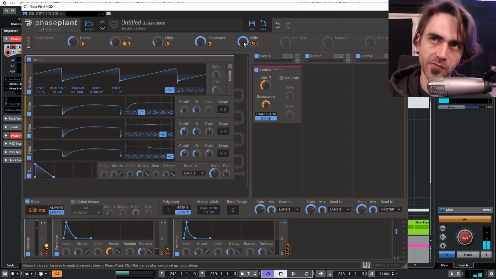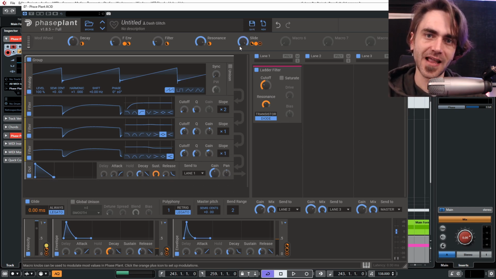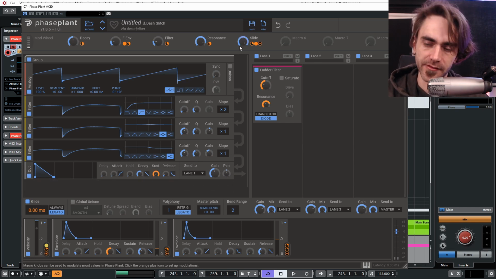But the problem then is when you turn the portamento or glide up, you don't get that slidiness. So what I like to do is set a macro to control the glide and the sustain of that oscillator. So as you turn the glide up, the sustain goes up, so you get that slidey motion. Check this out.